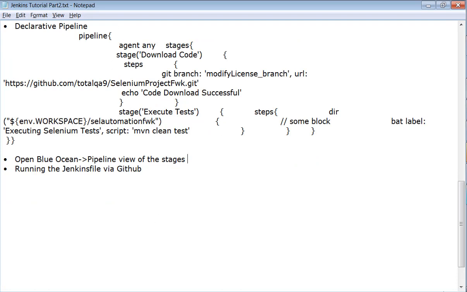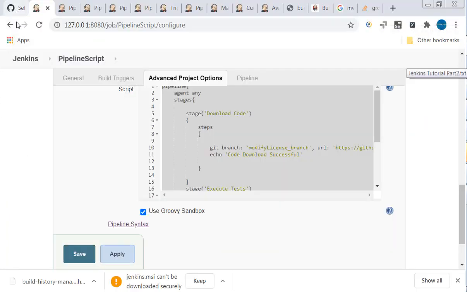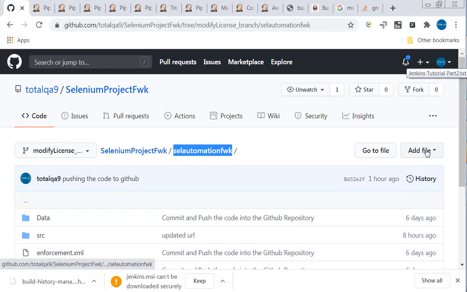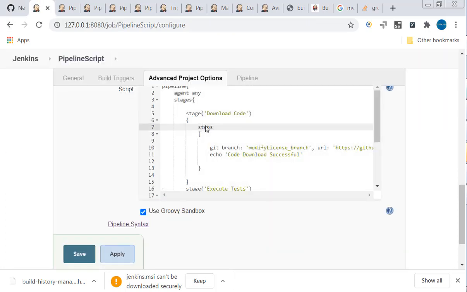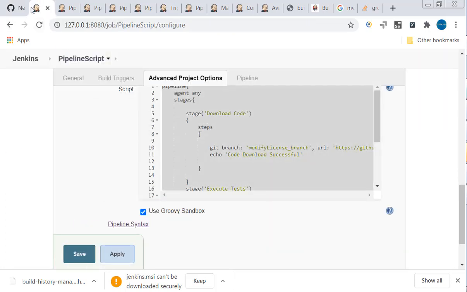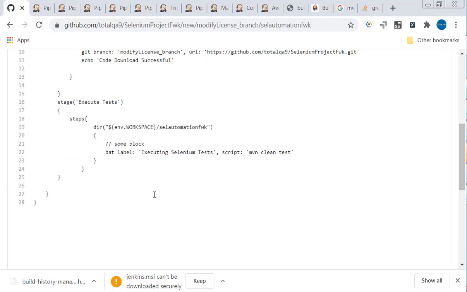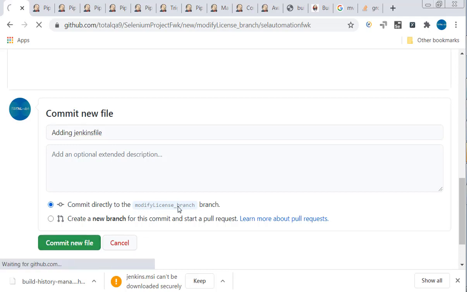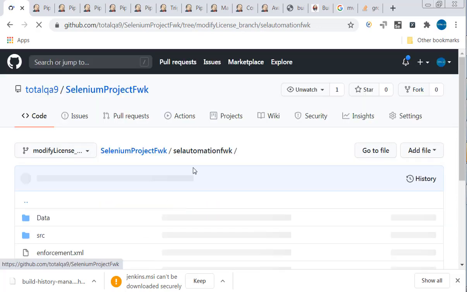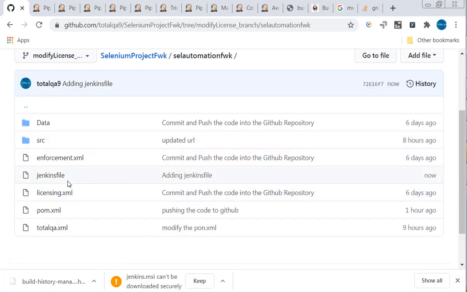Now, running the Jenkinsfile via GitHub. So what we are going to do now is go to our GitHub repository. We will add a file, create new file. We'll put the file name as Jenkinsfile, and the content is this content. We will try to keep this content. So we will mention here, adding Jenkinsfile. Just commit new file. That's it.